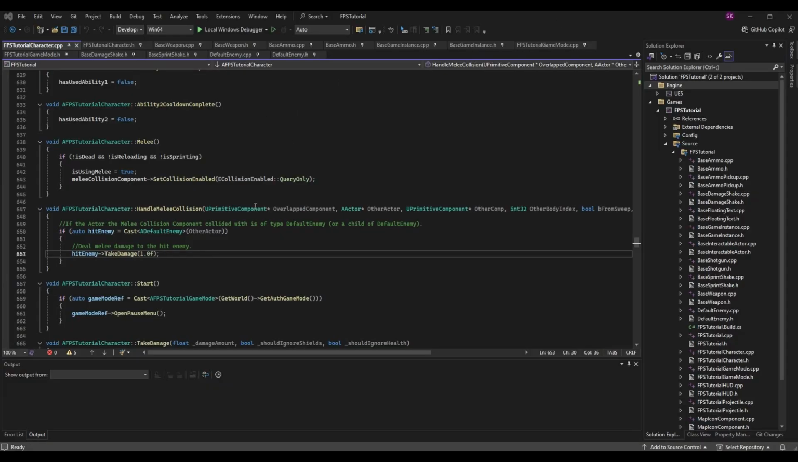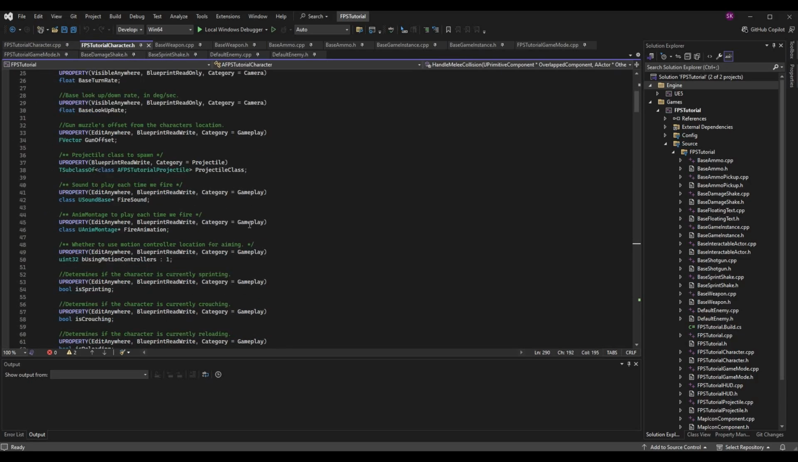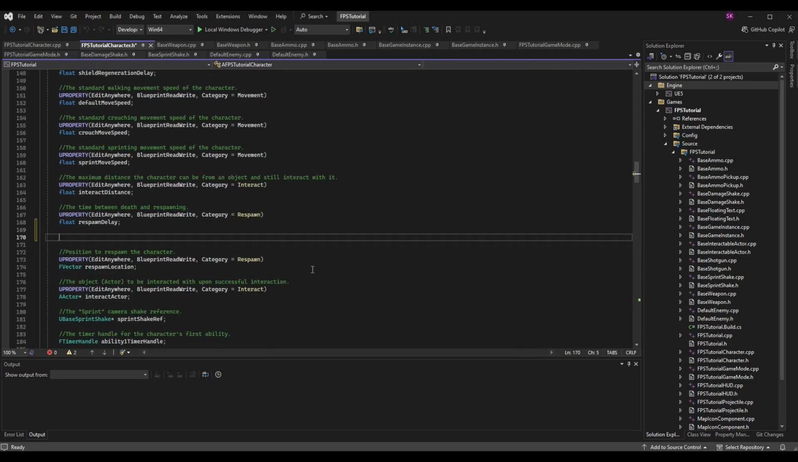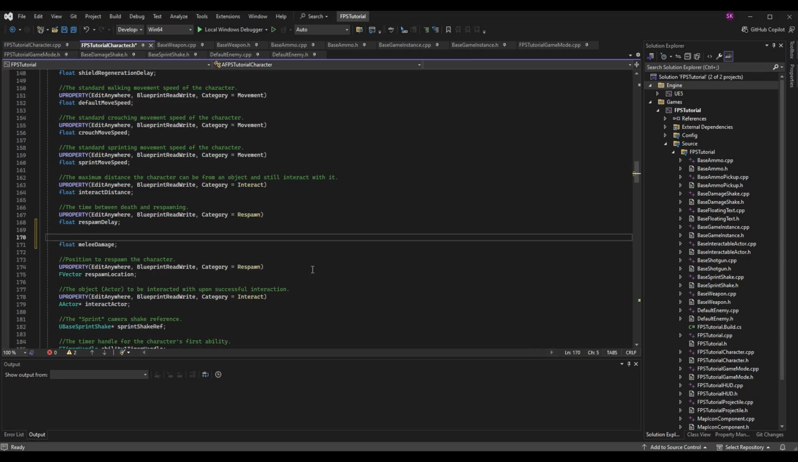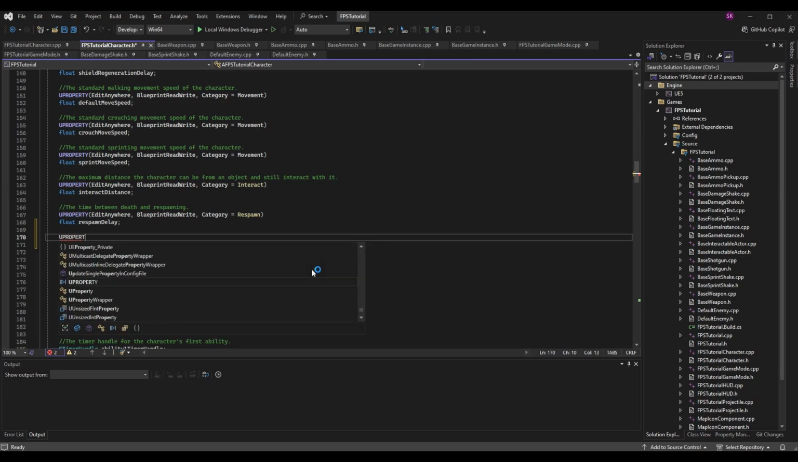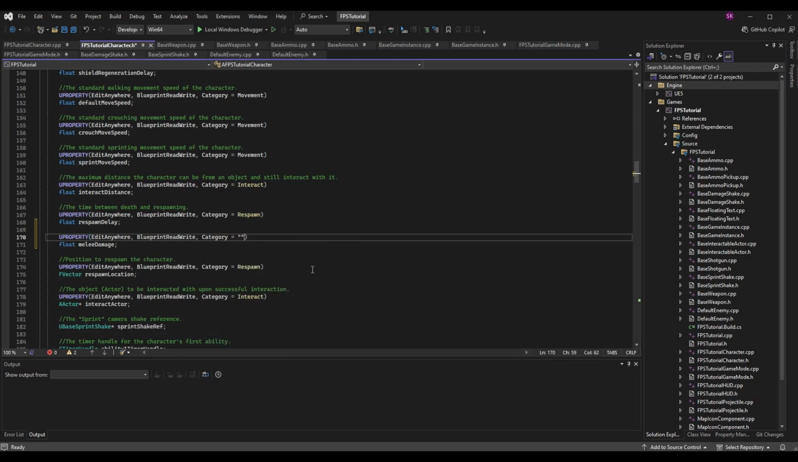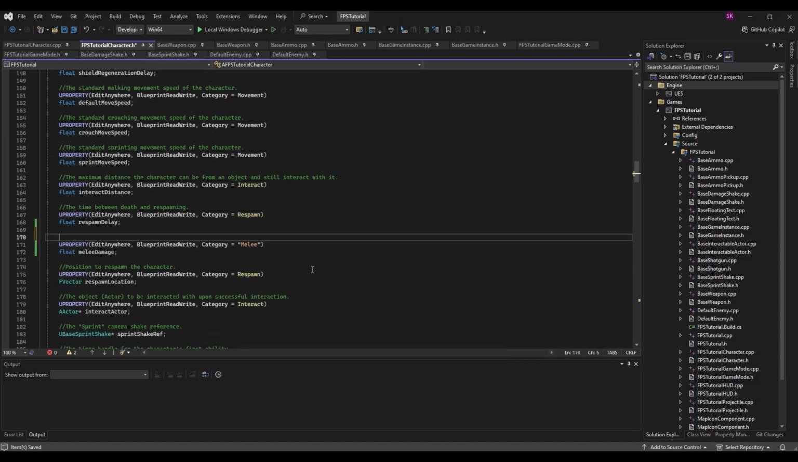We can improve this even further. Here, where we're calling hit enemy take damage and passing in 1.0 F, we can actually make a variable and pass that variable in. So if our damage is going to be the same for every melee attack on our character, we can make a new variable, float melee damage. Make it a U property. We'll give it edit anywhere, blueprint read write, so we can edit it and access it in the blueprint, with a category of melee. So the damage a successful melee attack deals.